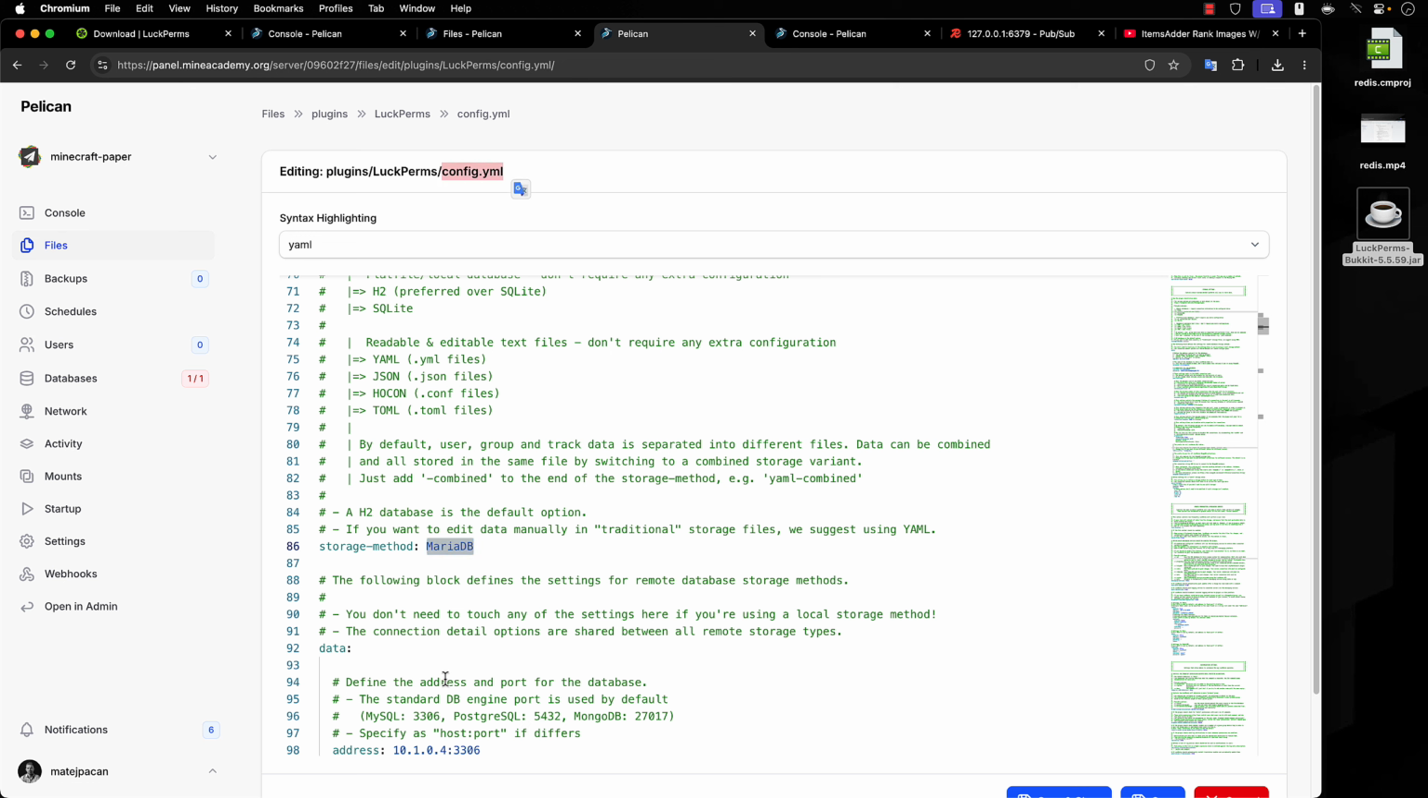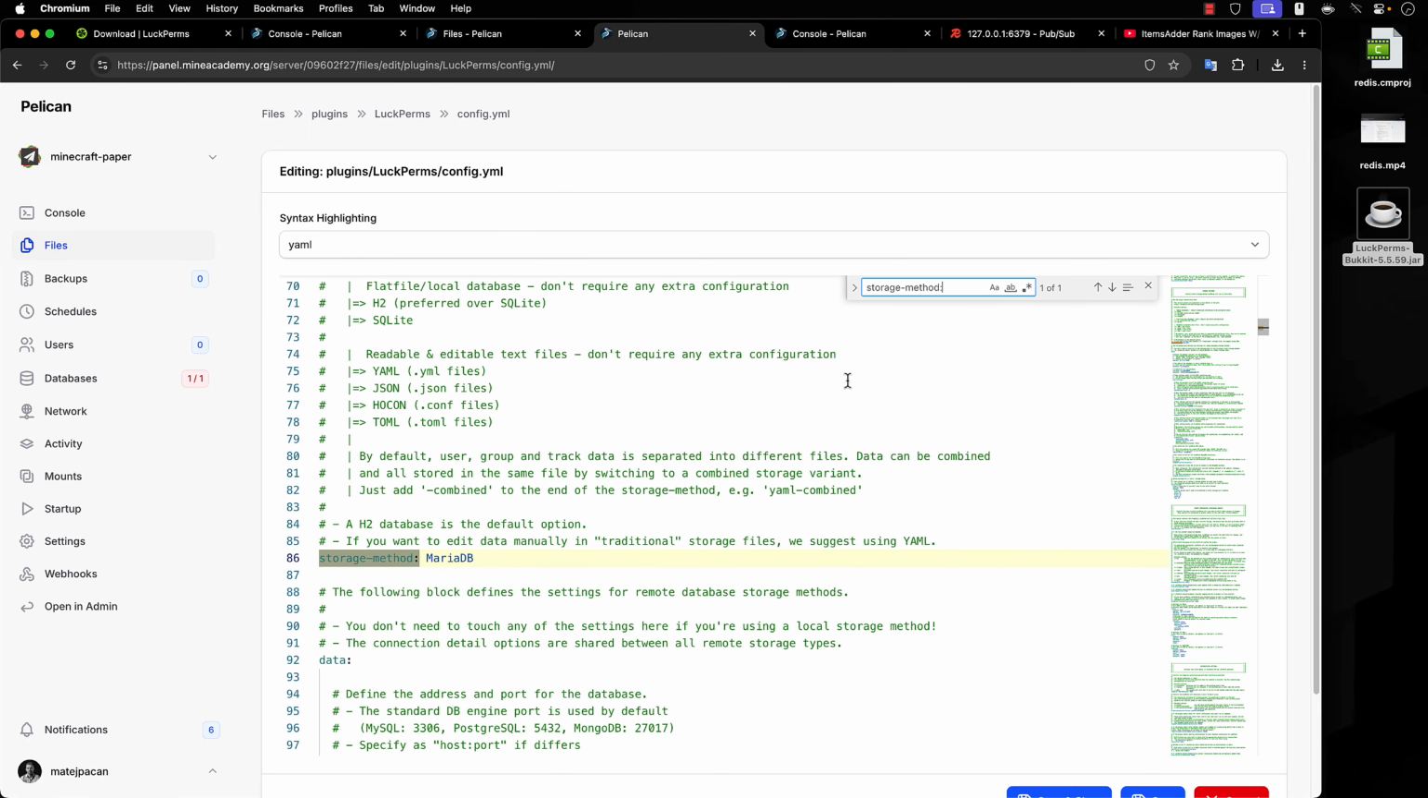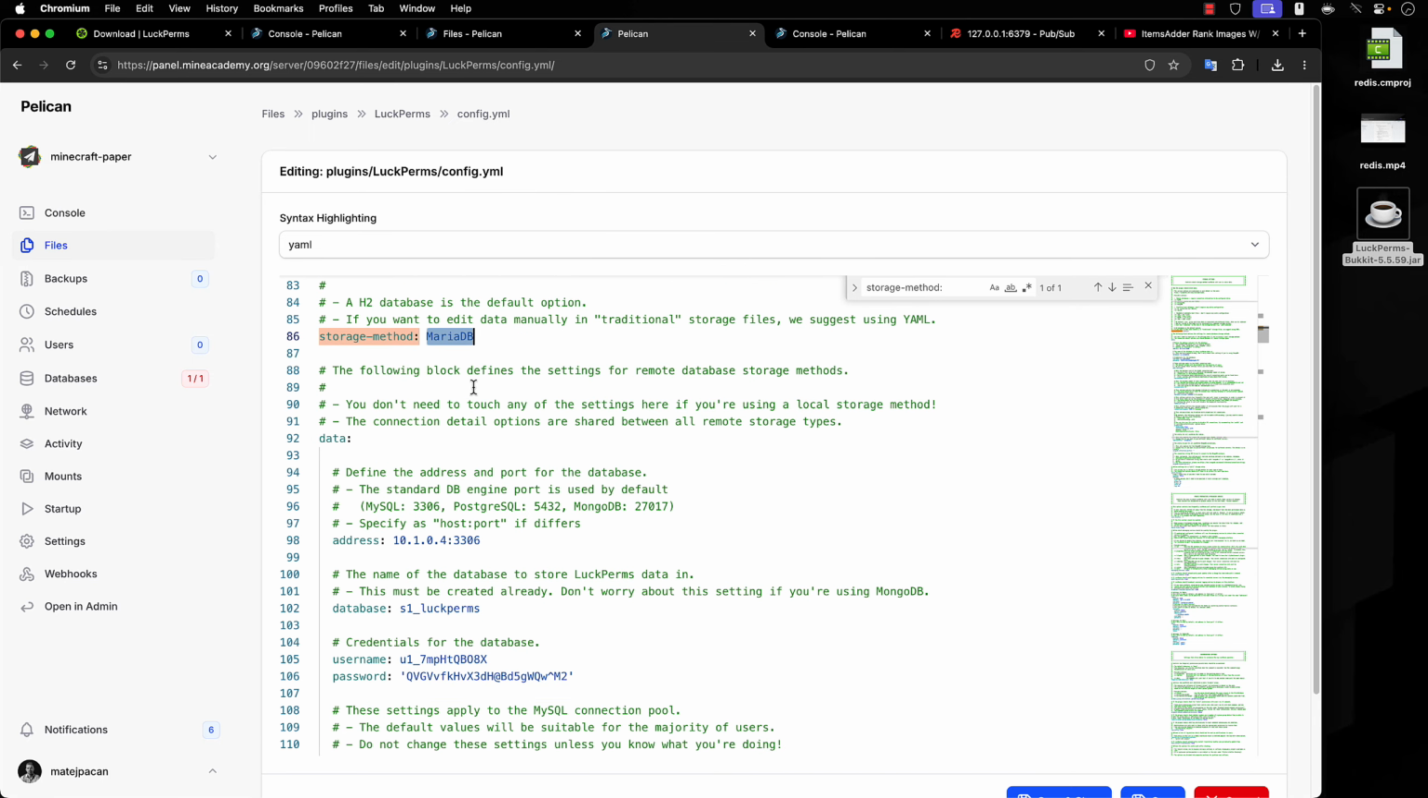So open up config.yml and locate storage-method and set it to MariaDB. If you're using this in a good website that supports inline search, you want to click your mouse here, press Ctrl+F, and then just paste storage-method: to locate it immediately. All right. So we set this up. Now, scroll down, go to data, and we need to set up an address.